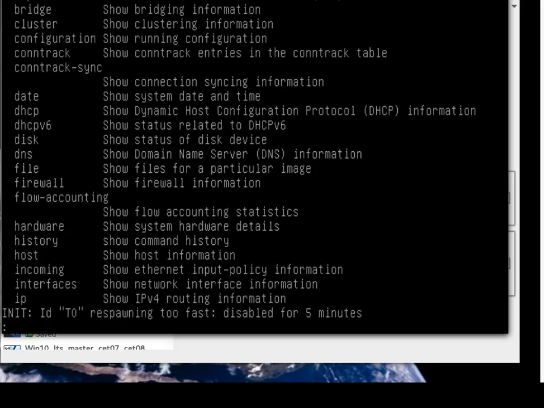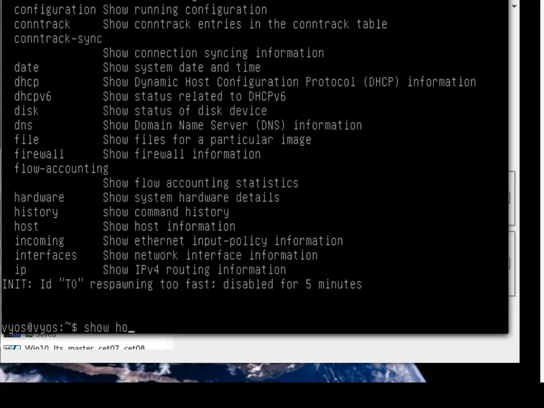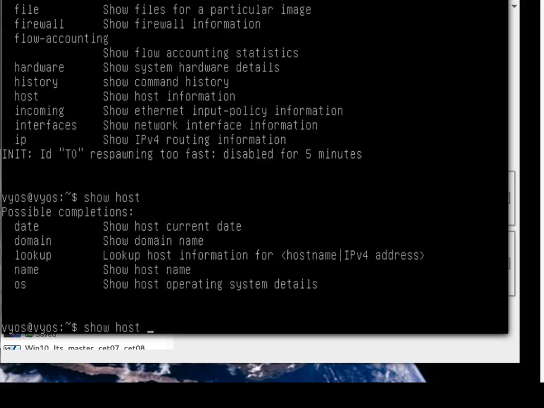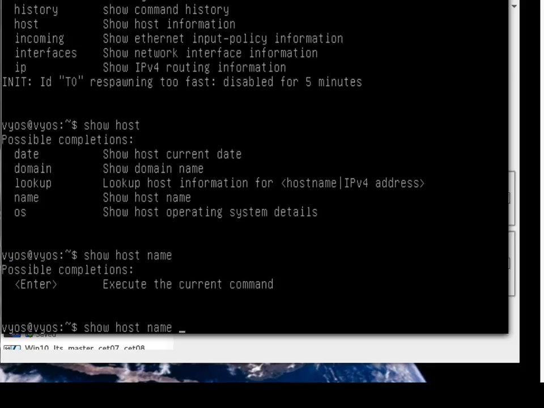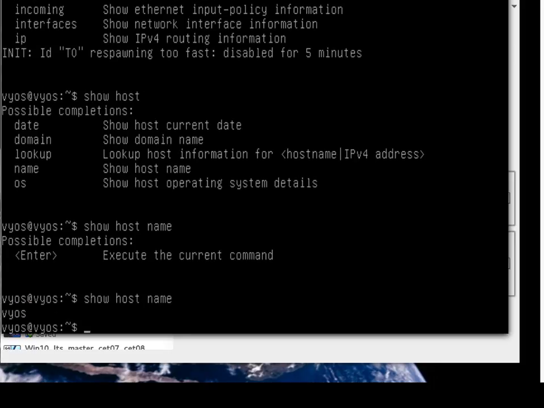For instance, if you want to look at the host, you write show host, then press tab, and host has other options: date, domain, lookup, name. So let's look at name. At the end, you just press enter, and it says the host name is vyos. Okay, no problem.